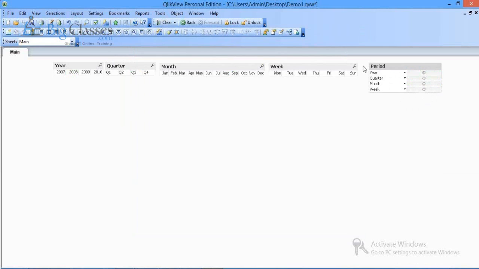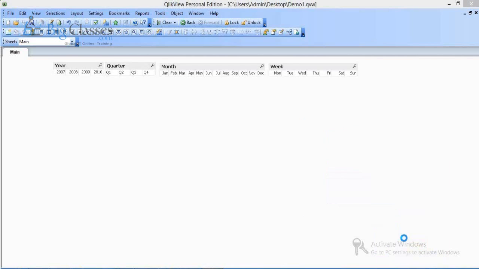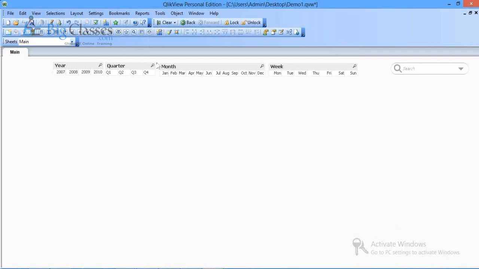And as I said, it is always preferable to have a search object inside your application. The reason why is, suppose you have a huge amount of data, normally as your company's presence is worldwide, you will have a huge amount of data, and it will be very difficult for the end users to search what is happening. So I can create a search object, new sheet object, search object here. It is always advisable to have all fields. You can search in all the fields. I just selected all fields. I'm keeping my search object on the right hand side. You can keep it on the right or on the left, whichever is preferable for you.